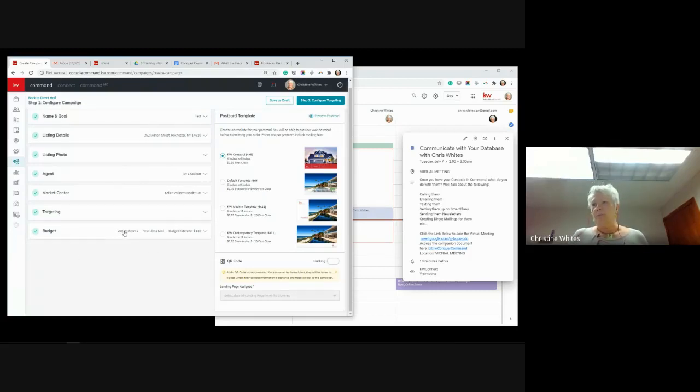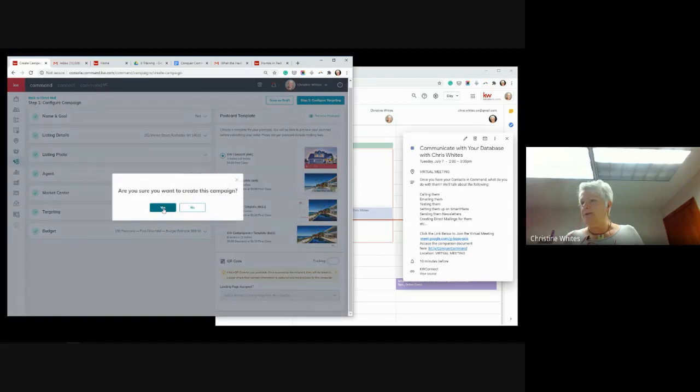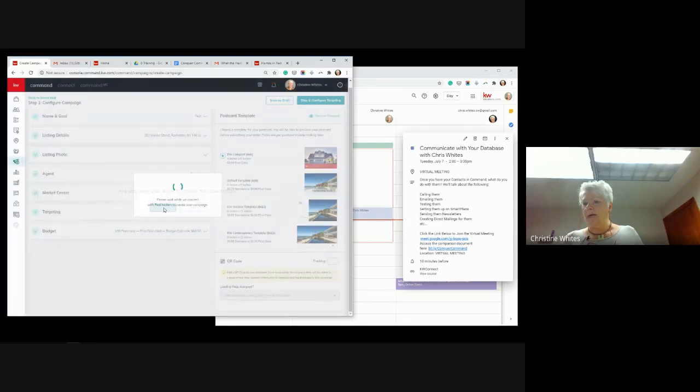Then here's your budget, and you tell it how many postcards you want to send out. Let's say I want to do less than this. Let's say I want to do 150. I'm going to save that, and then I'm going to configure targeting. Do I want to?